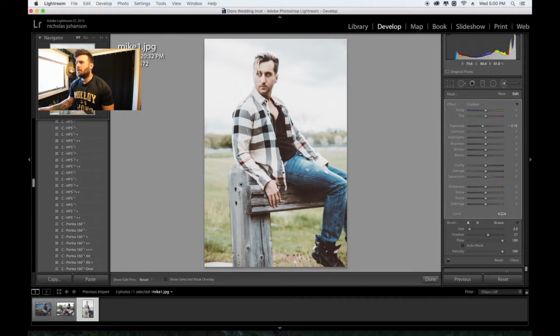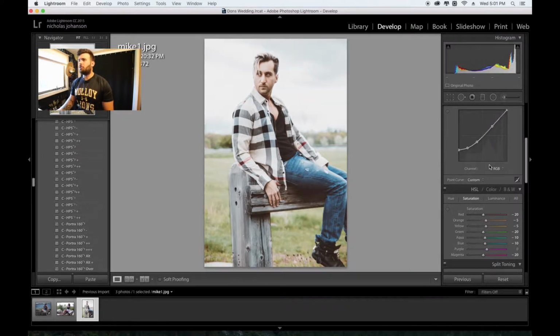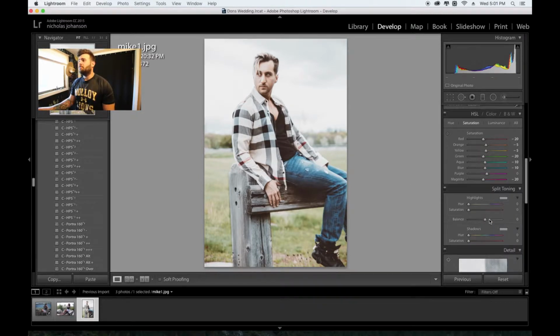Like I said, I don't want too much of the post changing. Maybe I'll take the highlights out of it, and that looks a little better, and I'll put a little bit of clarity on it so it looks real. And there you go. So, a quick before and after. It looks a lot better in the image.